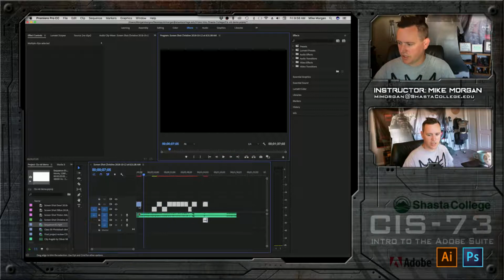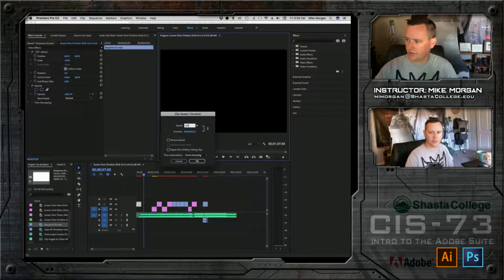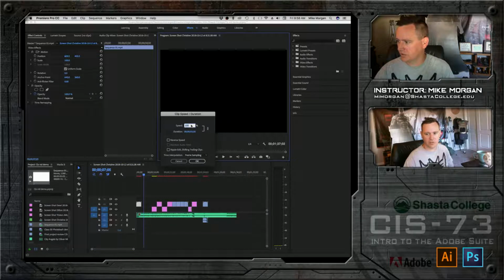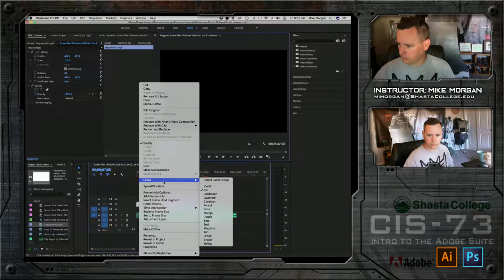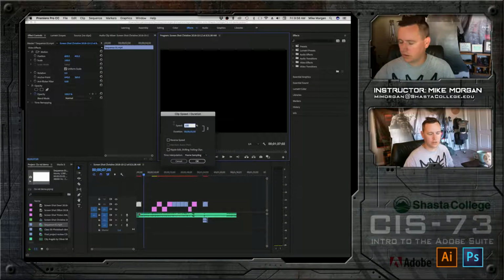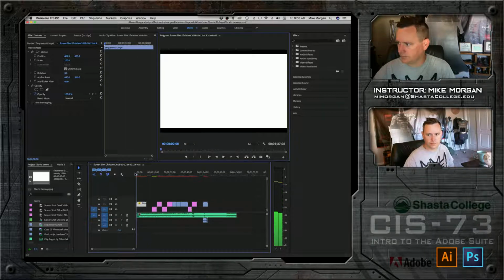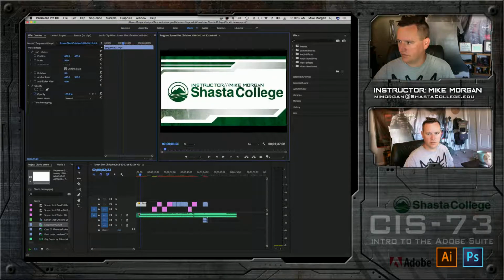And I may even wanna stretch it out a little bit. Let's see if I can. Right click. Go to speed duration, we'll do it at like 200%. Oh, I don't want to do it at 200%, I want to do it at negative 200% because I want it to go slower. No, I want it to go at like 50%, sorry. Sometimes you have to use your brain. So see, it's like twice as long now. And the size is wrong. Let's change the scale. Let's do it like that.